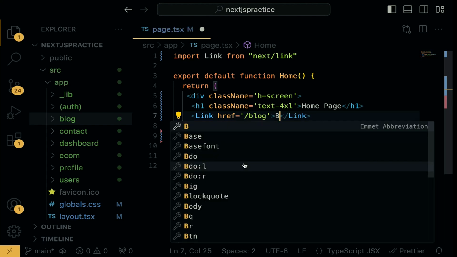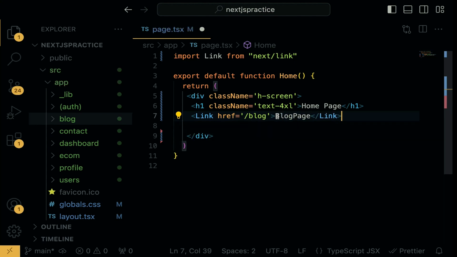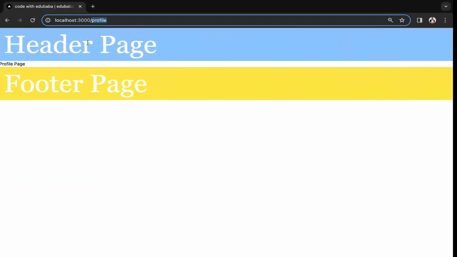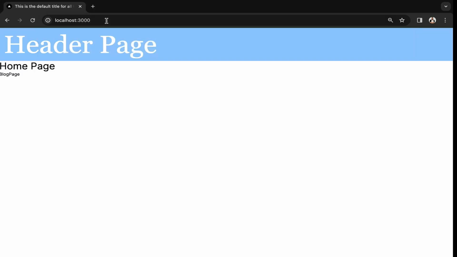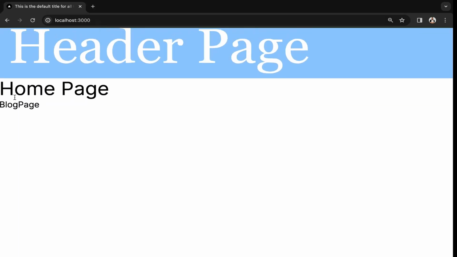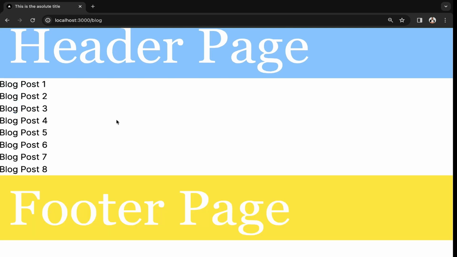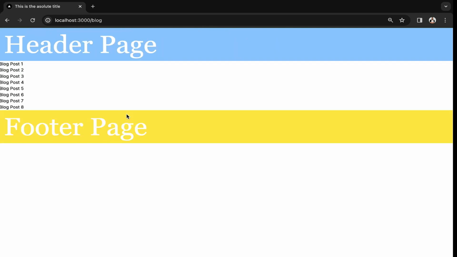Here, I'm going to do blog page. The inner HTML is going to be the text that will be displayed on the screen. And when you click on the text, it will lead you to the blog page. Save and check out the browser. Okay. We have to navigate to the home page. And here is the blog. When you click, now we are on the blog page. Beautiful.